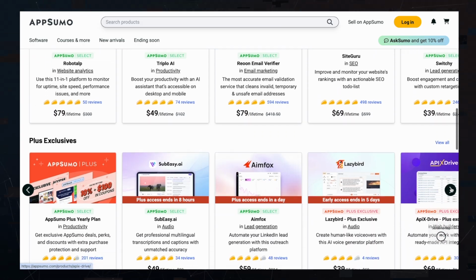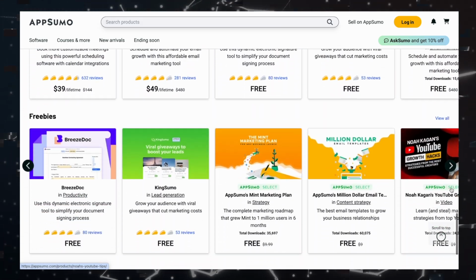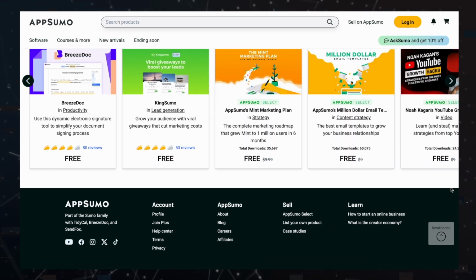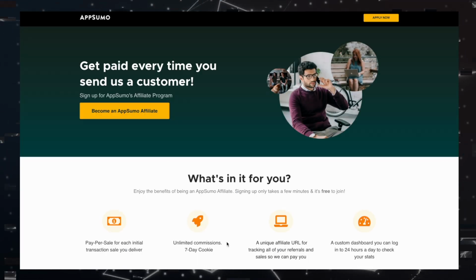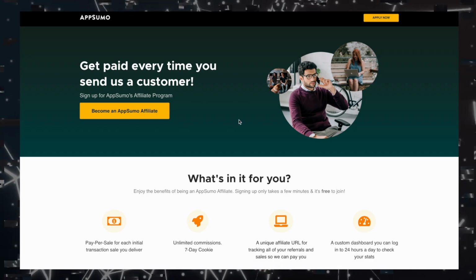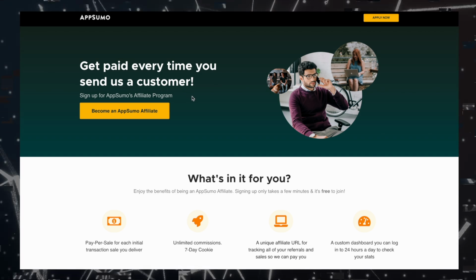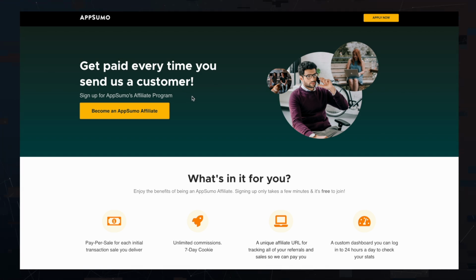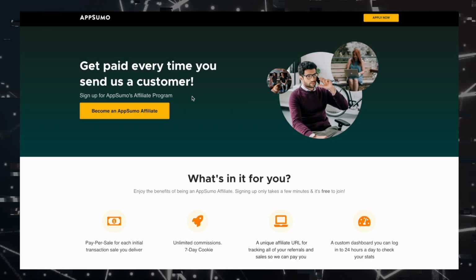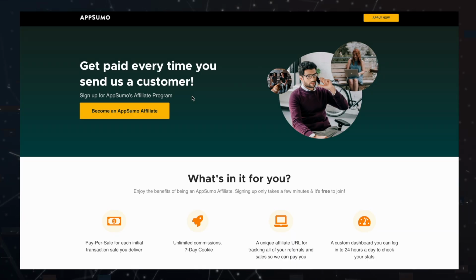So the first thing you need to do is scroll down to the bottom of this website. Once you scroll down to the bottom here, you need to click on the area where it says affiliate. Once you click on affiliate, it's going to open up this affiliate page of AppSumo. You can see, get paid every time you send us a customer. So that is what affiliate marketing is: you send customers to a particular company and they will pay you in return for doing that.